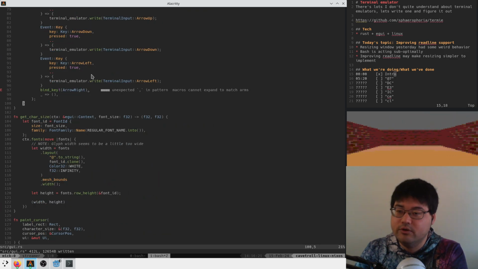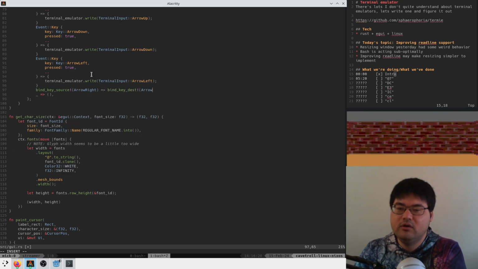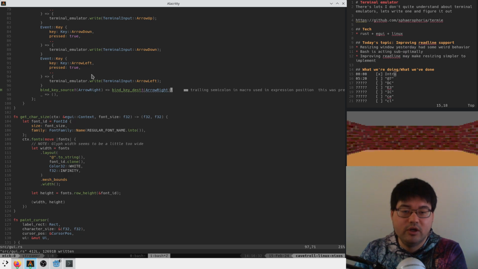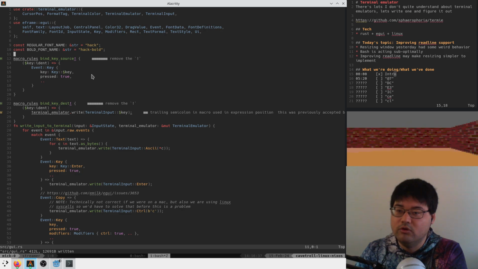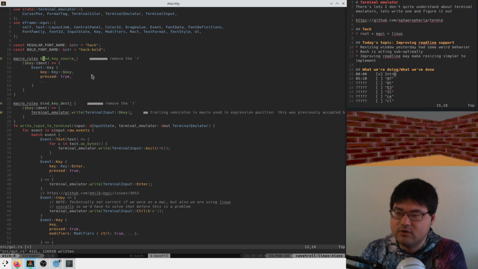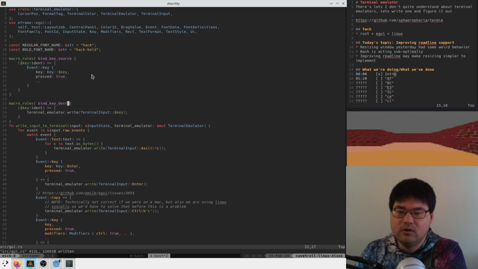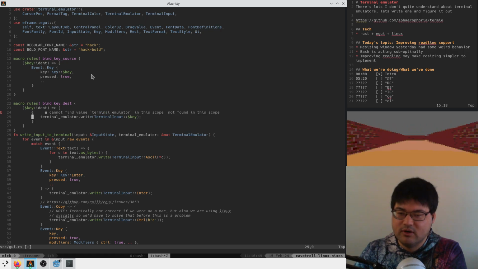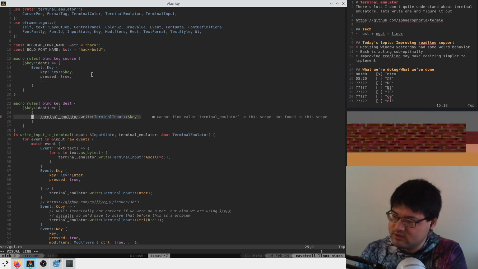Okay, so you could do bind key source, bind key dest. Trailing semicolon in macro used in expression position. Remove the thing. Does it go here? Is there supposed to... Yeah, it's this. And this guy doesn't want... Here maybe I have to put extra braces around him so I can put a semicolon. Cannot find value terminal emulator in the scope?